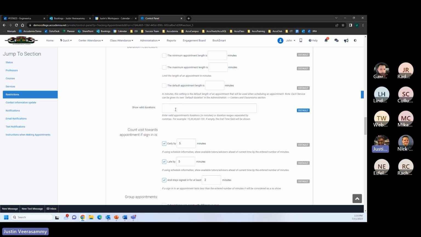All right, and next, right here, this text box where we have show valid durations. Although you can set the minimum and maximum up above, you can also set the specific times. Like the example shows down here, you can do 15, 30, and 60 minutes. So that way, when they go to schedule the appointment, they can see each of those time slots.